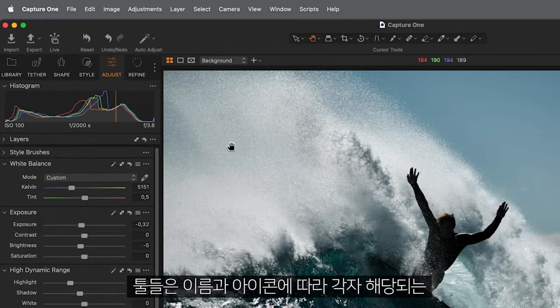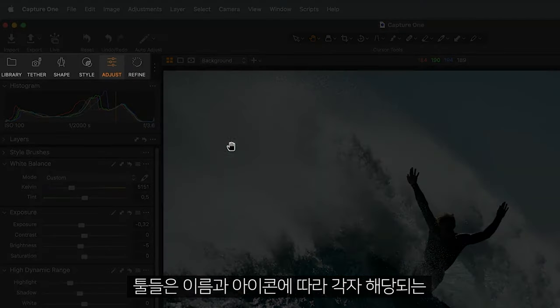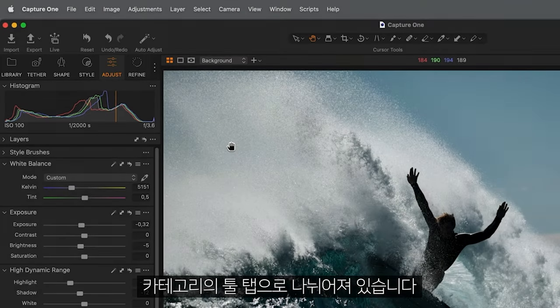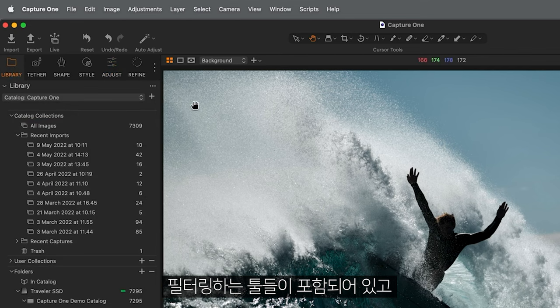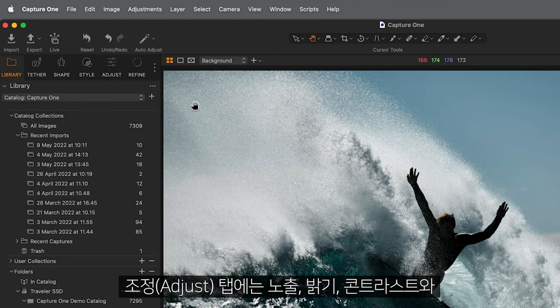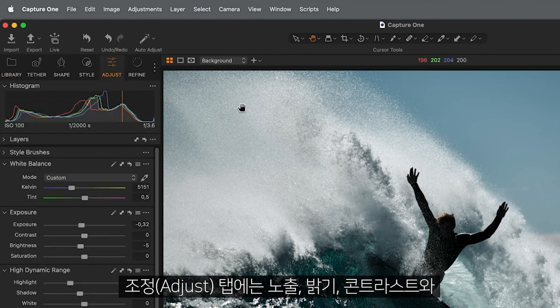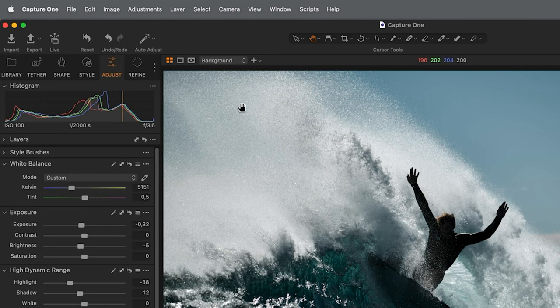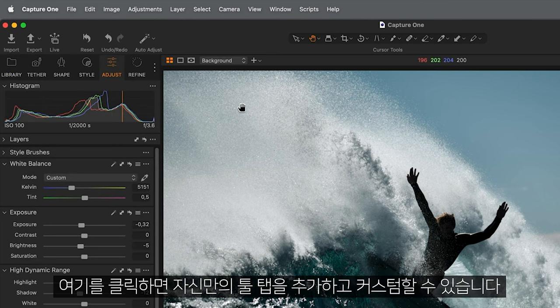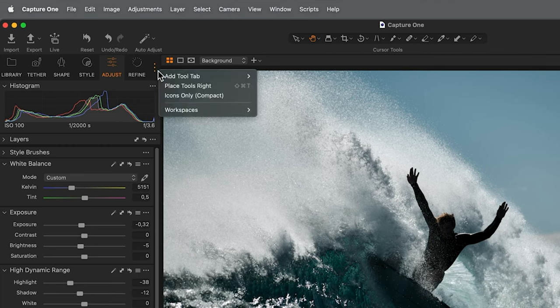The tools are divided into tool tabs for different categories of tools based on their title and icon. For example, the Library tab contains tools for managing and filtering your photos, and the Adjust tab contains tools for adjusting exposure, brightness, contrast, and color. Add and customize your own tool tabs by clicking here.